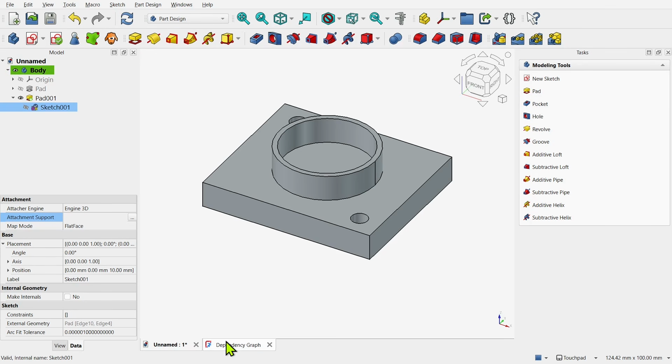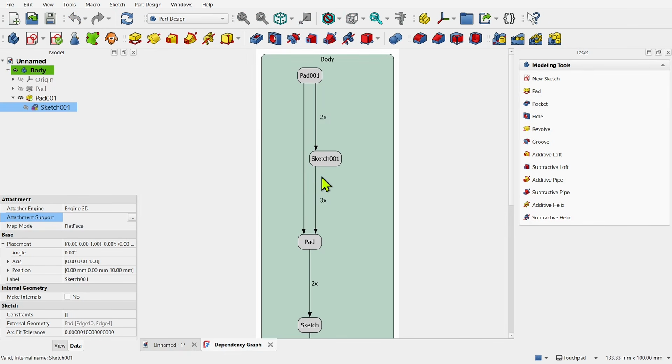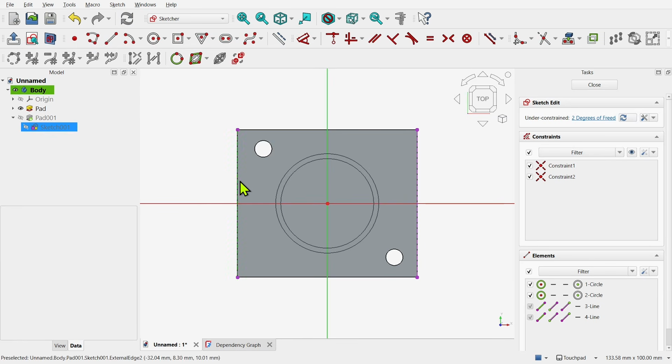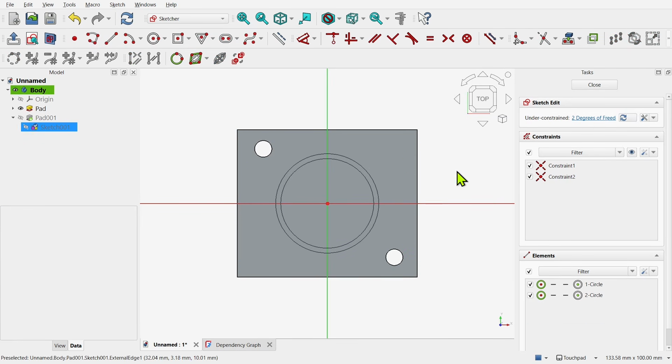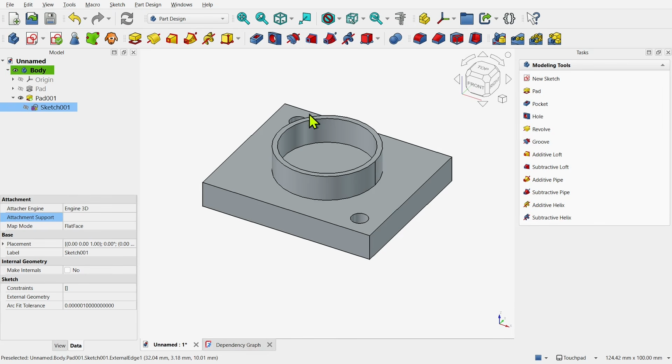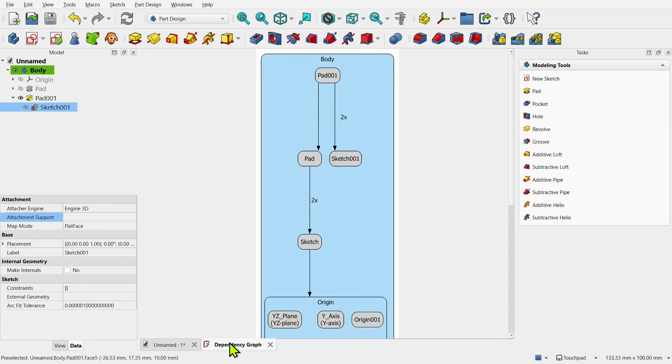So we look at the dependency graph, we still have something very similar. If I come into the sketch and delete these 2 edges and hit close and look back at the dependency graph, we can see a change. So this should alert us to something that's missing. The sketch is now just floating basically in midair. The placement is controlling the sketch rather than attachment. So this in the part design would raise a red flag.